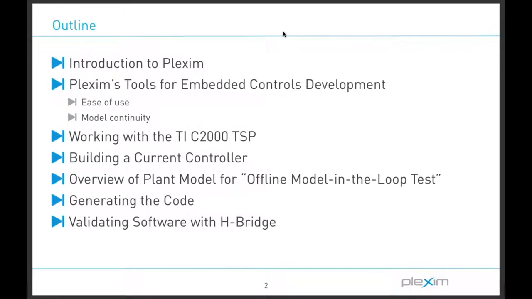Great, so today in this webinar, we will be exploring similar topics, but with a slightly different approach. Together, we will be going through the embedded software development process in PLECS. Specifically, we will develop a current control model for an H-bridge converter that is enabled for TI C2000 MCU code generation. Plexim, in general, designs tools to simplify the development process, particularly for power electronics engineers. This webinar demonstrates ease of use and model continuity features that enable engineers using Plexim's platform to accelerate development cycles.